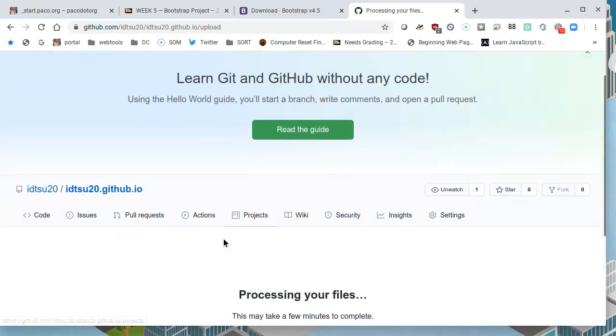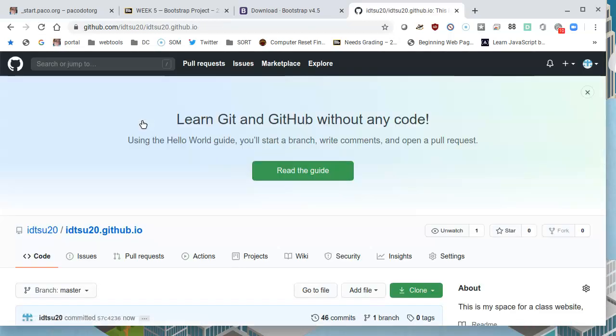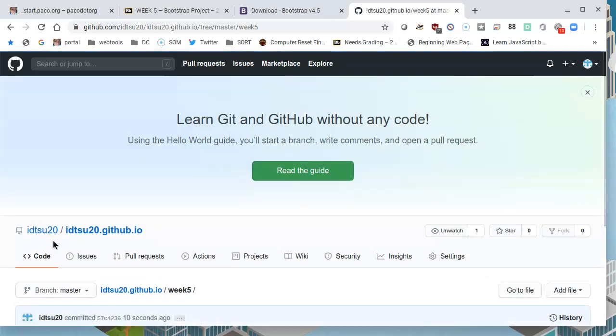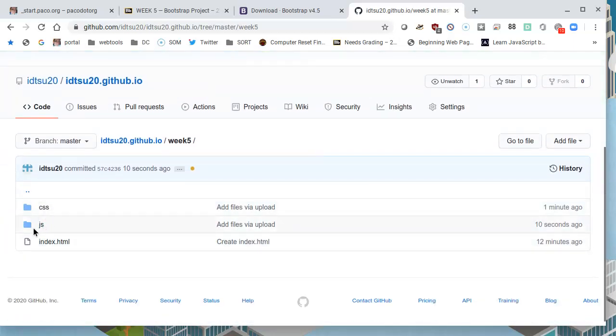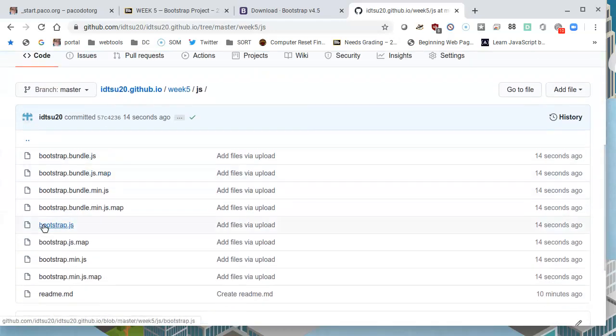So now I have all those files up there. It's processing. It'll be done in a couple of seconds. But once it is, I have to go back into the week 5 folder. See that I have CSS and JS. I'll open JS just to confirm that all my JS files are there. There's plenty of files there.